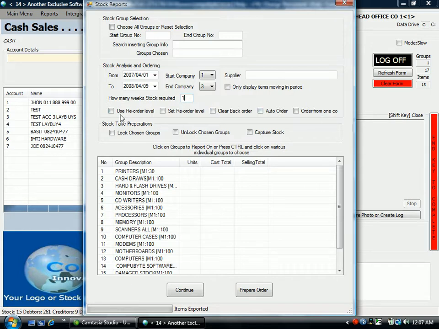You can then click on use the reorder levels. If you've already set reorder levels and you don't want the computer to set the reorder levels for you, then you would tick here. Otherwise you would leave it and the computer will set your reorder levels for you. You can click here to let the computer set the reorder levels after it's analyzed.